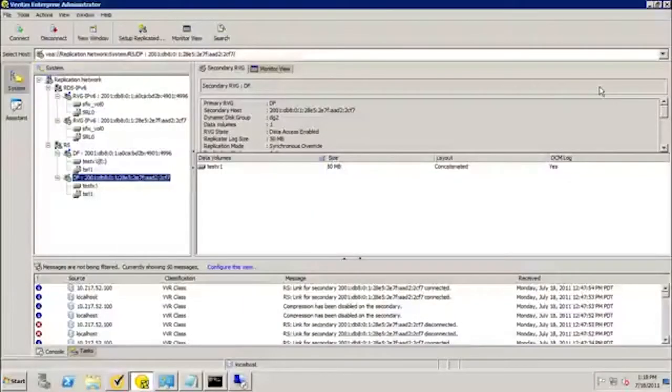Hello everyone. This demo is for compression support in VVR. This feature enables VVR to send data in a compressed form from a primary to a secondary host.